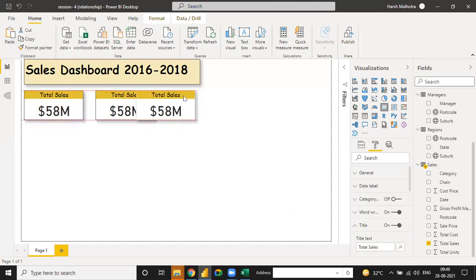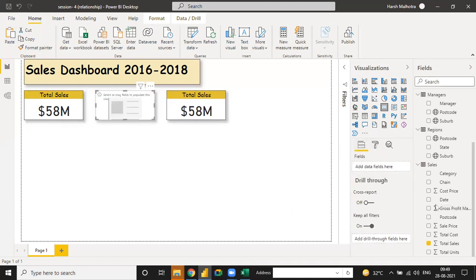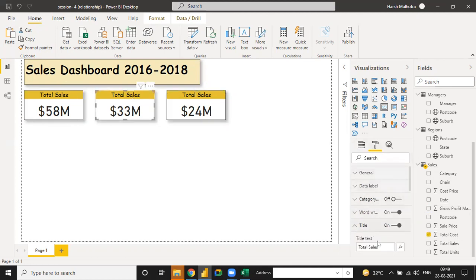So now under this total sales field, we are using a total cost field. See, the formatting is automatically done. And now under the cost field, we have used gross profit. See, 58 million is the total sales. You only have to change the name to total cost. And now the total sales value under this is total gross profit.